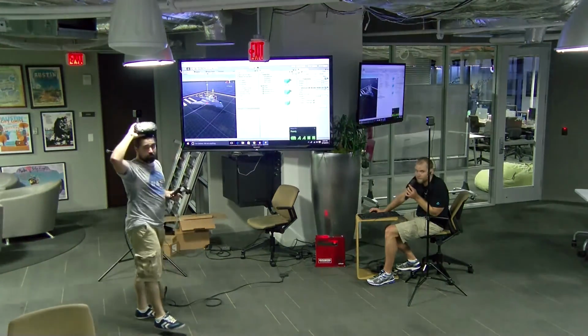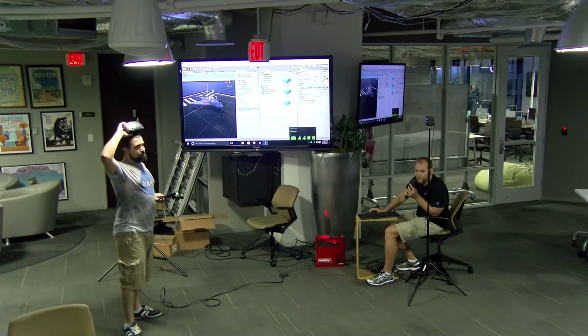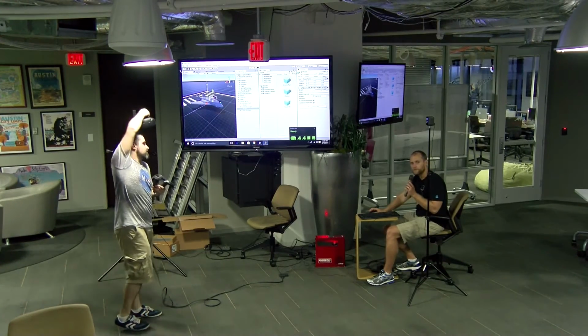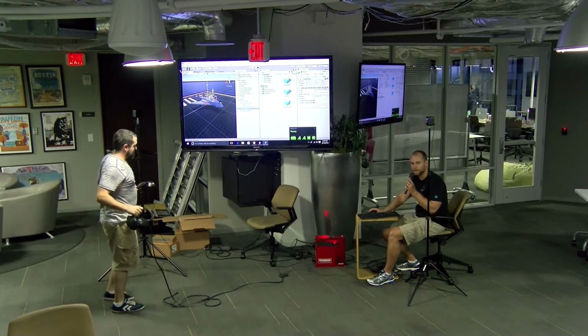Wait, is that out, the Oculus Touch? You can reach out to Oculus for a developer kit, and they're pretty awesome.